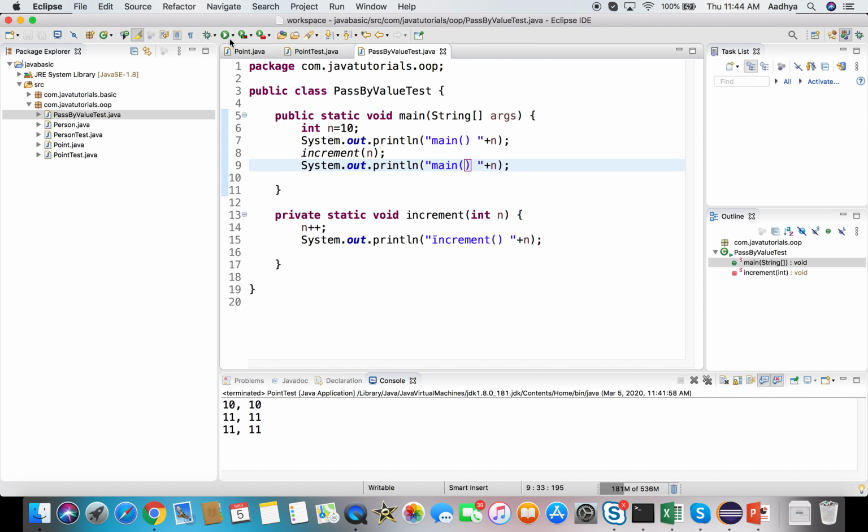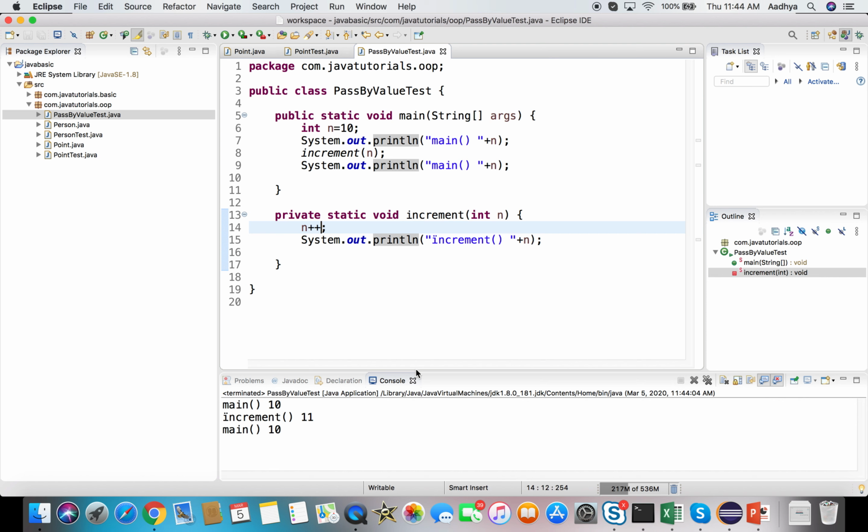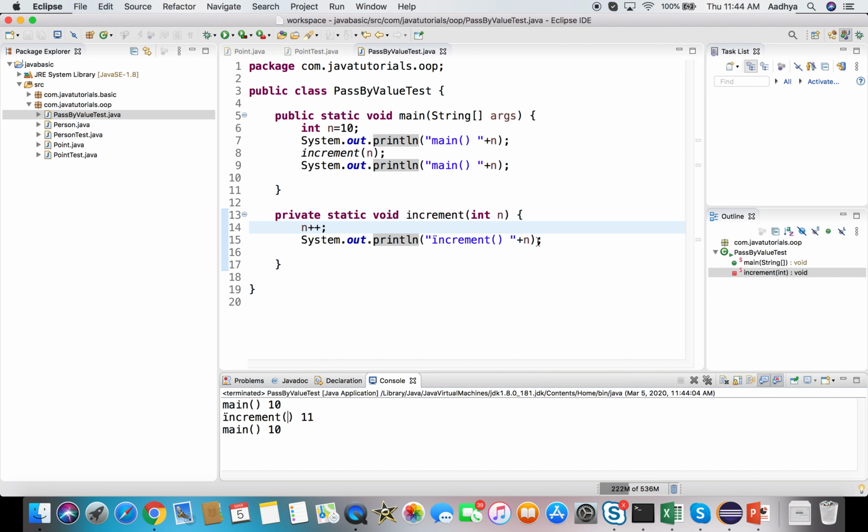Okay, so now run this. You see in the main method it was 10 before, and then it is calling the increment method, it is making it 11, and the print in the increment method shows 11. But the moment you return back to the main method, the value that got updated here will not be reflected here, because you are just taking a copy of this value and passing it, not actually passing n's reference itself. So when you come back, we are going to get only the value 10 here.